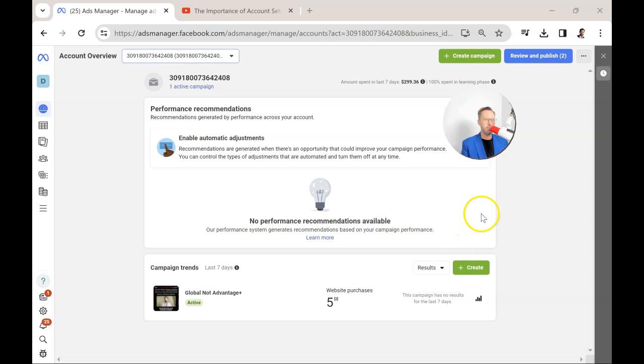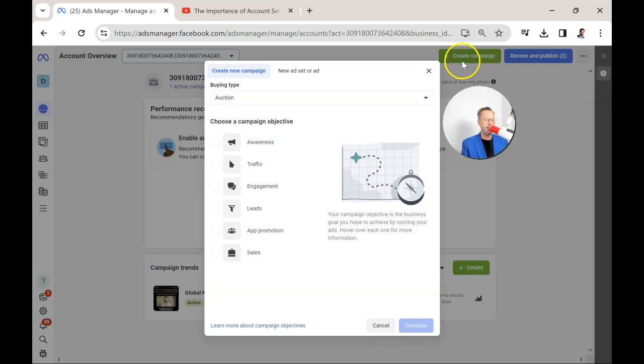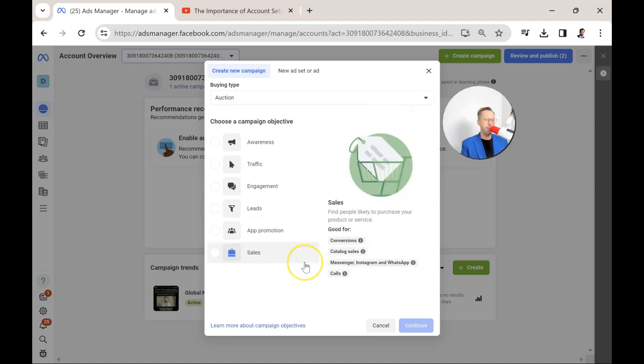Getting started with Facebook ads, hit create campaign. There are basically three options here to consider. The main one that most of you are going to want to go with is sales. This will be the easy way to generate quick money if you're selling something, say like a $100 shirt or some sort of e-commerce product.